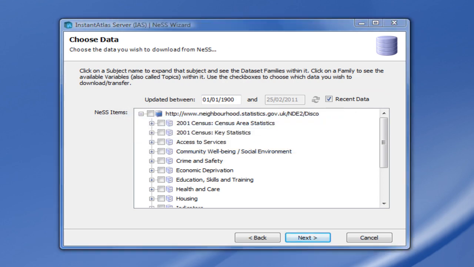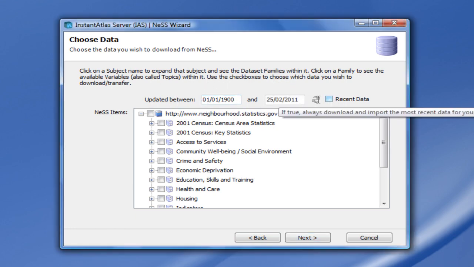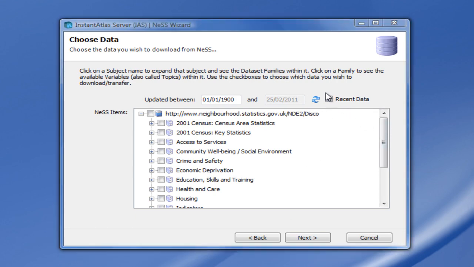On the Choose Data page, this is where you specify which data you would like to import from NeSS. This screen only shows you data available in NeSS for the geographical features that you selected on the previous page. You can limit your search to only show data that has been updated between particular dates. For example, if I only wanted to find data that was updated in a particular year, I could change the updated from and to dates here.